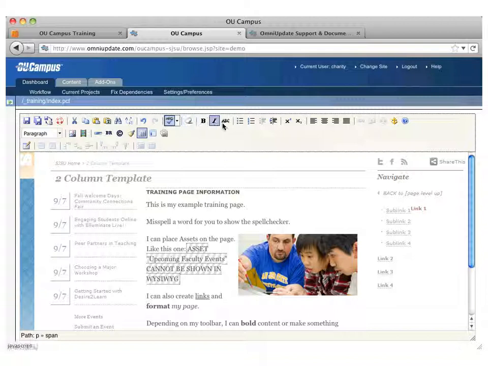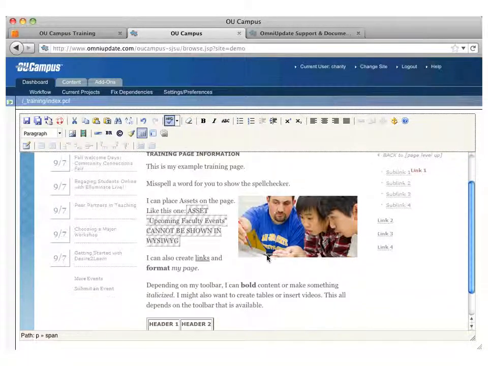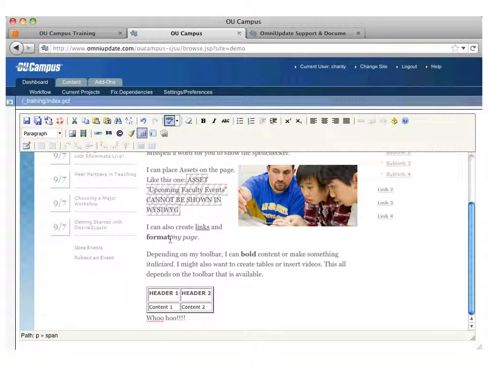The other options that we have are remove formatting, bold, italics, and strike through. What remove formatting is going to do is, right down here where it says format my page and it's bold and italicized, if I were to highlight that and then click on the remove formatting icon, it's going to take away the bold and italics. If I want to bold something, italicize it, or put a strike through it, I can do that here.